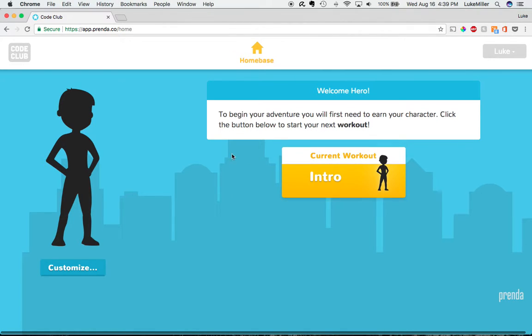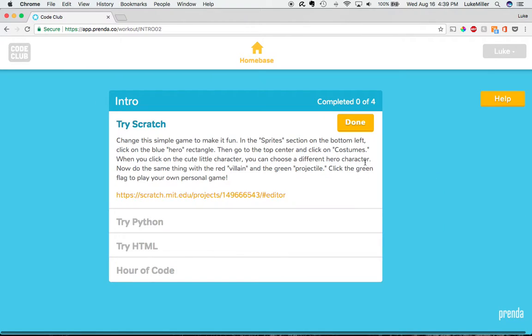So here we go. I just won my hero character and I am now going on to the intro level. In the intro level, we've got four activities: try Scratch, try Python, try HTML, and Hour of Code. You're probably familiar with Hour of Code, but Scratch, Python, and HTML may all be new to you. Those are the three that I want to dig into in this video here.